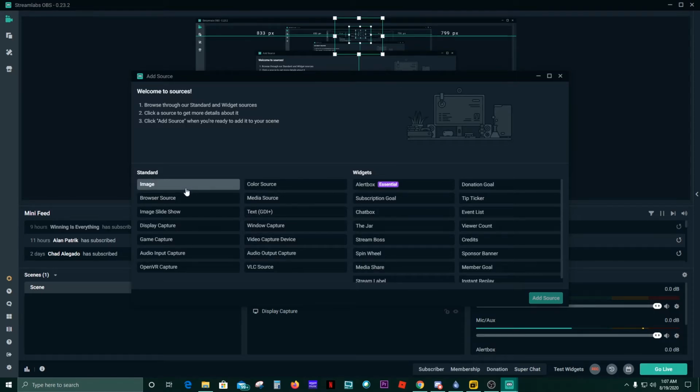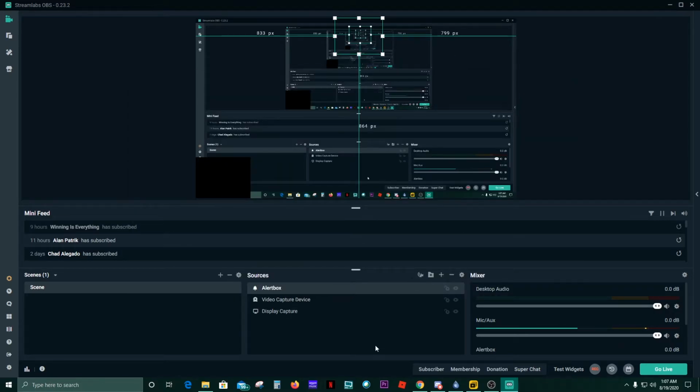You could do images if you want to show an image on your screen. And then you can just use the little eye to turn it off and on. Same thing with media sources. If you want to show a video, you can also do window capture instead of the display capture. It's all up to you. There's a lot of choices there. I'm not going to go into too many details there because this is just a basic setup.